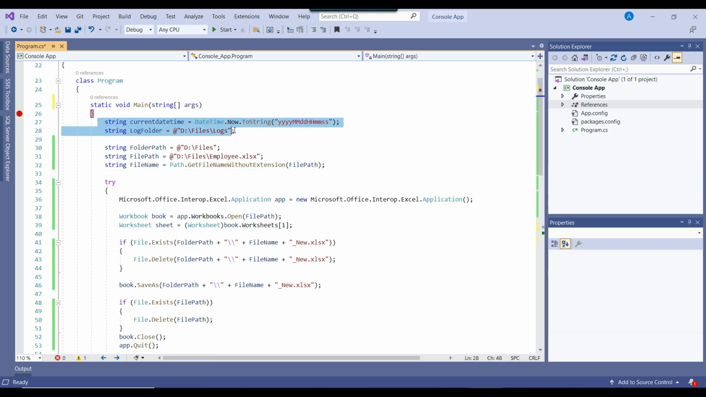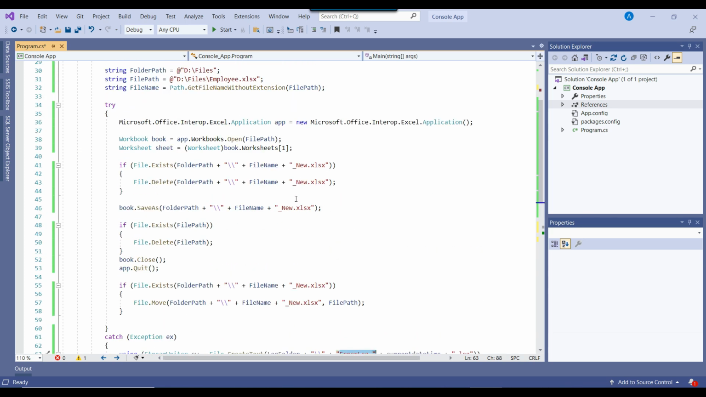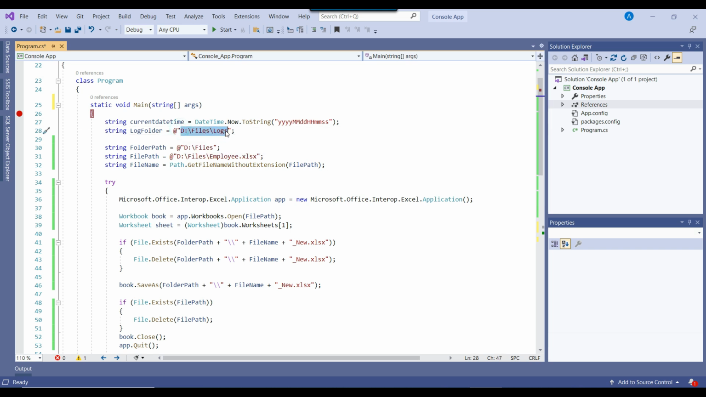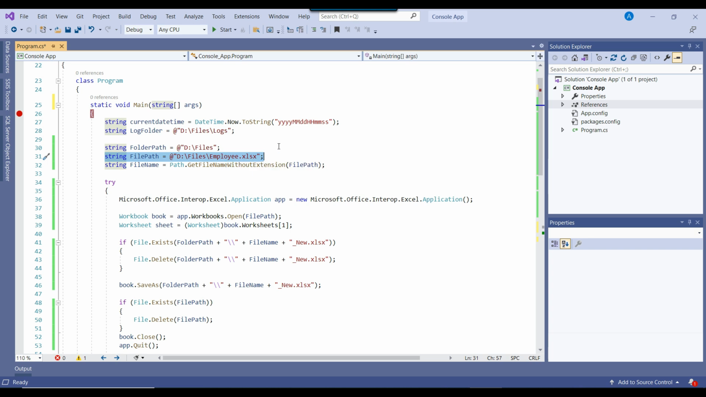Okay, so let me explain what we are doing here in a couple of minutes. We have created these two variables related to logging. In case the process fails, it will create an error log underscore current date time file at this location, D files logs. You can change this folder location according to the path on your machine. Then this is the folder path in which the file is situated, and this is the full file path, like employee.xlsx. Suppose you want to run the process on a new file every time, you can pass this value through an SSIS variable as well. For example, you can declare an SSIS variable and then pass the value to the script component. So this value needs to be changed.